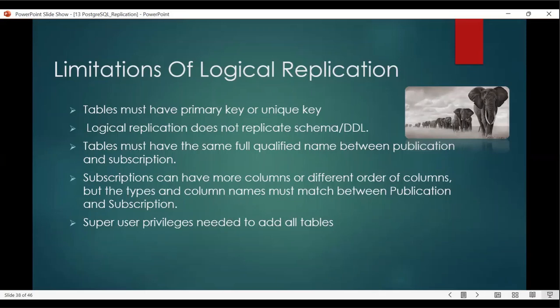Until version 15 or 16, you should have superuser privilege if you want to add any tables in the replication. If you want to create any publication or subscription, you should have superuser privilege. But I think from 15 or 16, they have added a new role. If you give that role to a user, any user can create a publication or subscription. We'll see in which version it comes in the coming slides. So these are some limitations, and this is one big limitation which they have overcome from version 17.